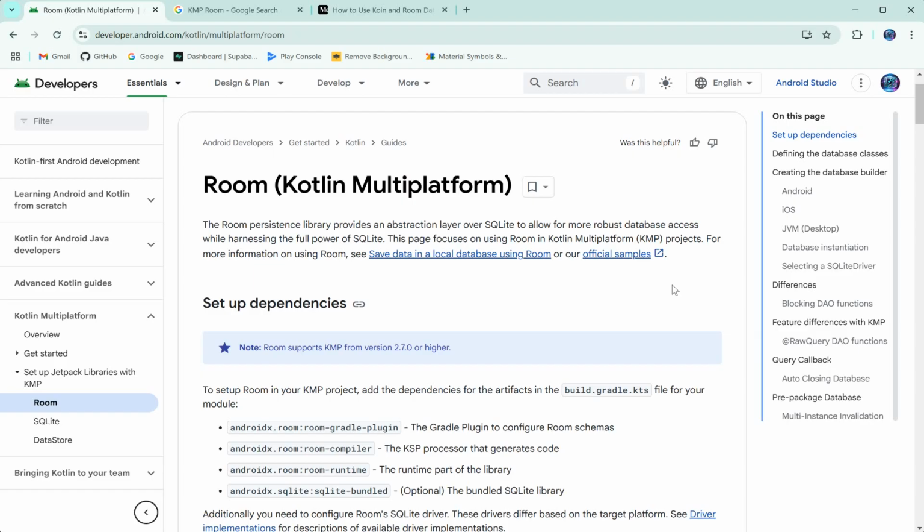And I'll bring you this video, to show you how to add dependencies and how to set up the Room entities, database, DAO, etc. And then eventually show you the demo of how it works on Android and desktop, and potentially iOS as well. Yeah, let's kick off.